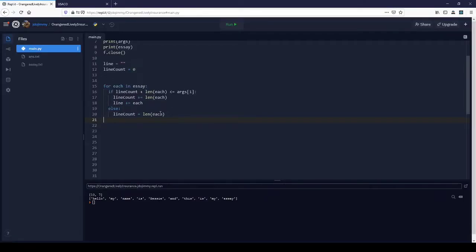So I'll set line count equal to the length of my current word. And what I'm going to do is this: line equals line. This is going to be a slice. All it's doing is taking my line variable, which is the entire essay so far, and subtracting one character, the last character. So if it were apple, it'd be apple without E.